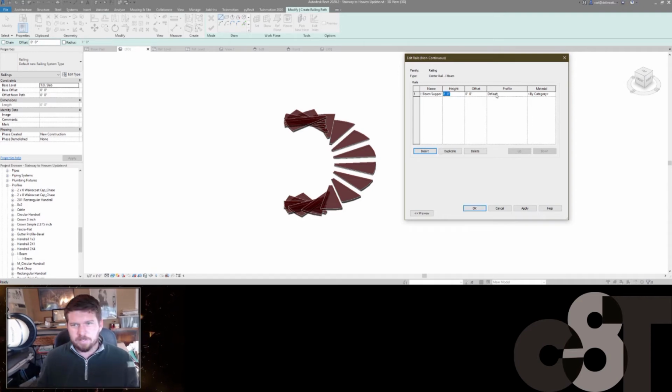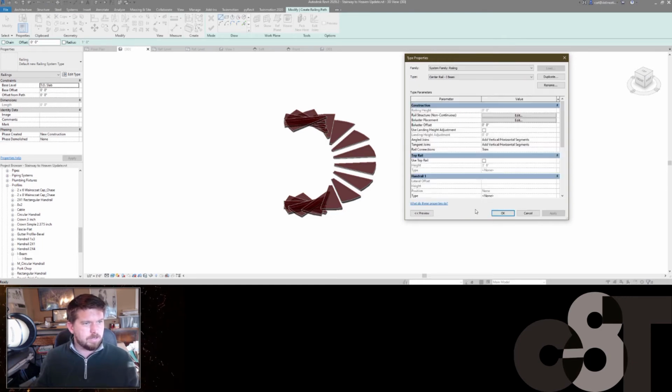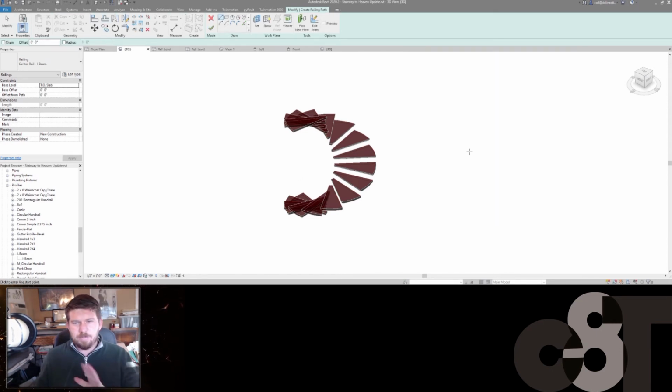All right, height is 0, offset is 0, and for our profile, we're going to go find the I-beam that we created. And we can give it a material if we want. I'm not going to worry about that right now. I'm going to hit OK. And just so that you can start to see this being constructed, I'm going to hit OK here. I'm not going to put our baluster posts in quite yet.